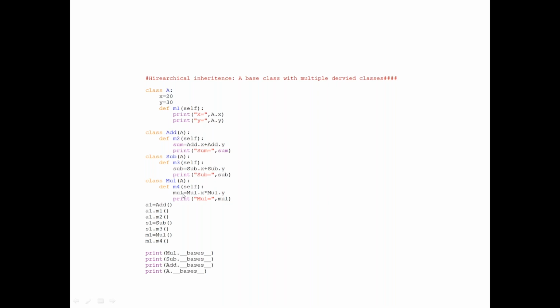So you can see the multiplication values. When you print mul.__base__, you'll find there is a class called the mother class, and for sub it's going to be the mother class A. Print add.__base__, you'll find the mother class as A. But when you print A.__base__, you'll find object, because that is the mother class. It doesn't have any mother class.